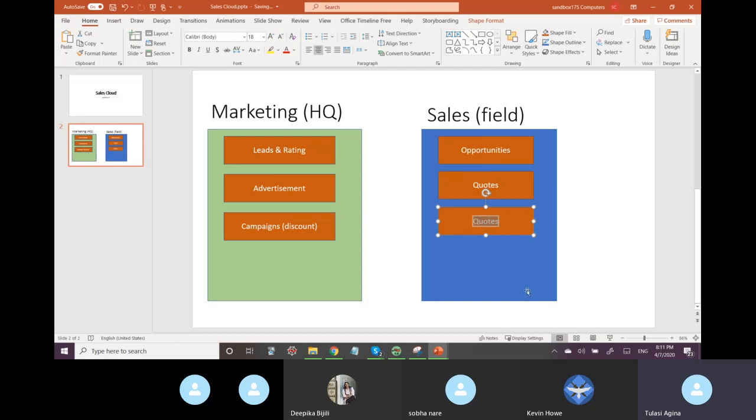So what's the difference, Kevin, between a quote and an order? An order sounds like a customer is purchasing something. Right. A quote sounds like it's more about the price. Yeah, it's more about the price. It's also like a proposal, right?